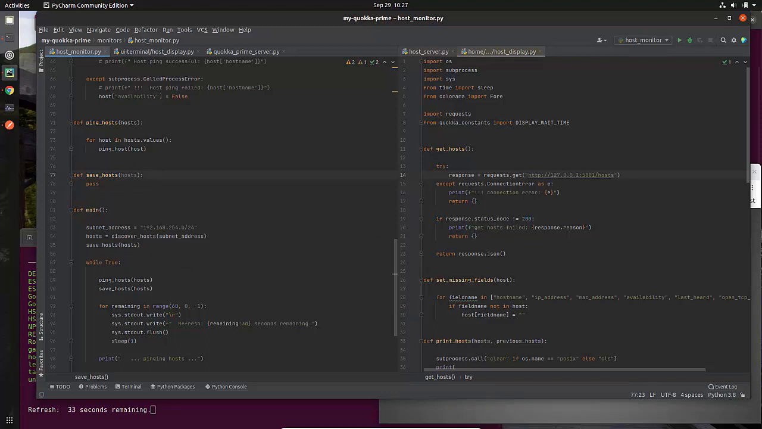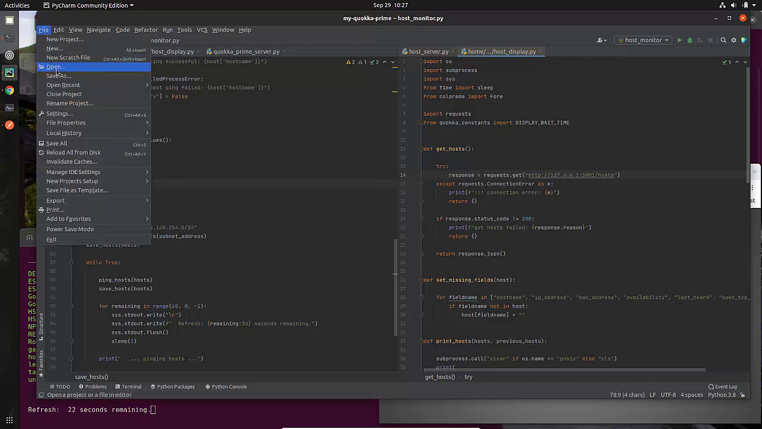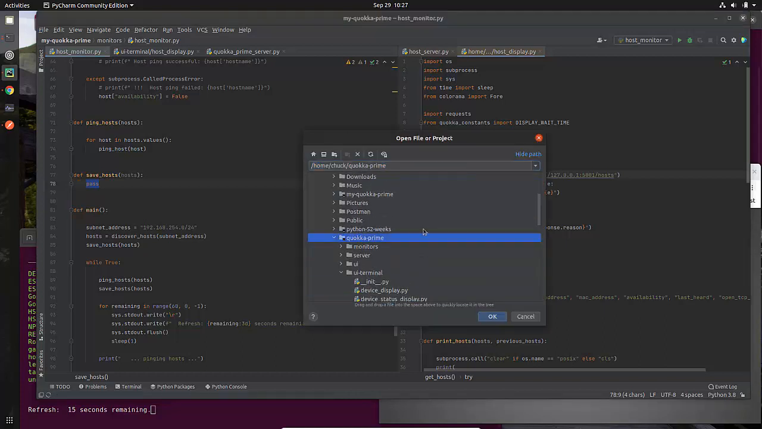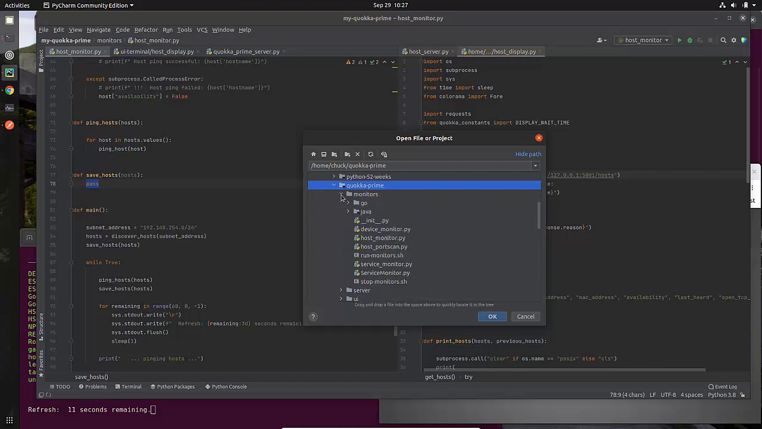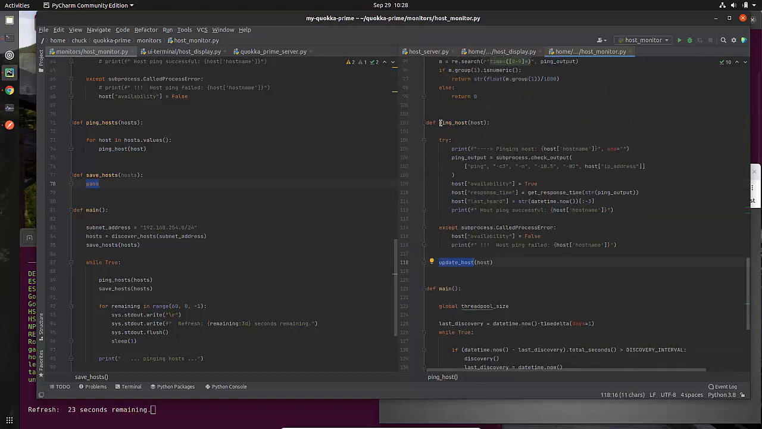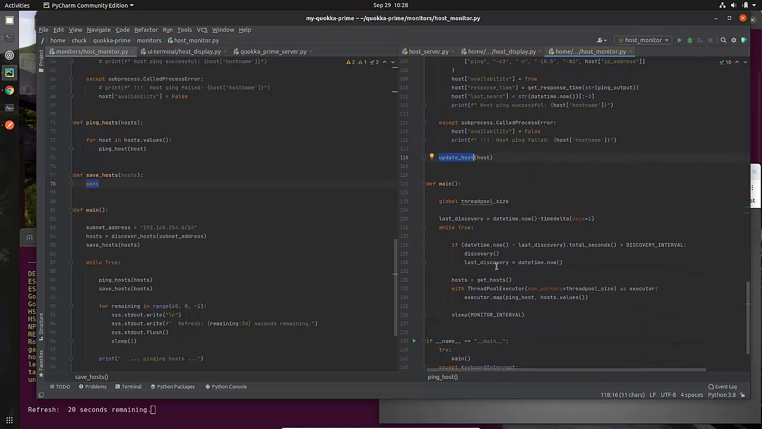So in this implementation, I'm going to need to get hosts from the web server, from our Quokka server, and I'm going to want to update things as well. In order to do this, I'm going to consult with the version that has already been implemented. If I go to Quokka Prime, that's where it's already been implemented in my monitors. I have something called host monitor. I'm going to use that, and it's going to help me to know what I need to do. There's an example where I'm calling something called get host. There's an example where I'm calling update host. And so I will be looking at that functionality in order to know what to implement here.